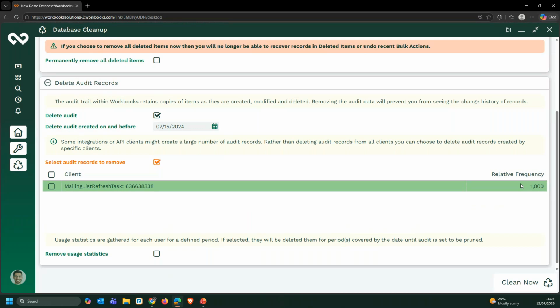But a simple way to think of it is if, say, this mailing list refresh task had 100 audit records within my database, and then I had a case portal which only had 10 audit records, it would show this mailing list refresh task as a relative frequency of 1000, but then the case portal would end up saying 100 because relative to the 100 audit records of the mailing list refresh task, the case portal is just divided by 10.